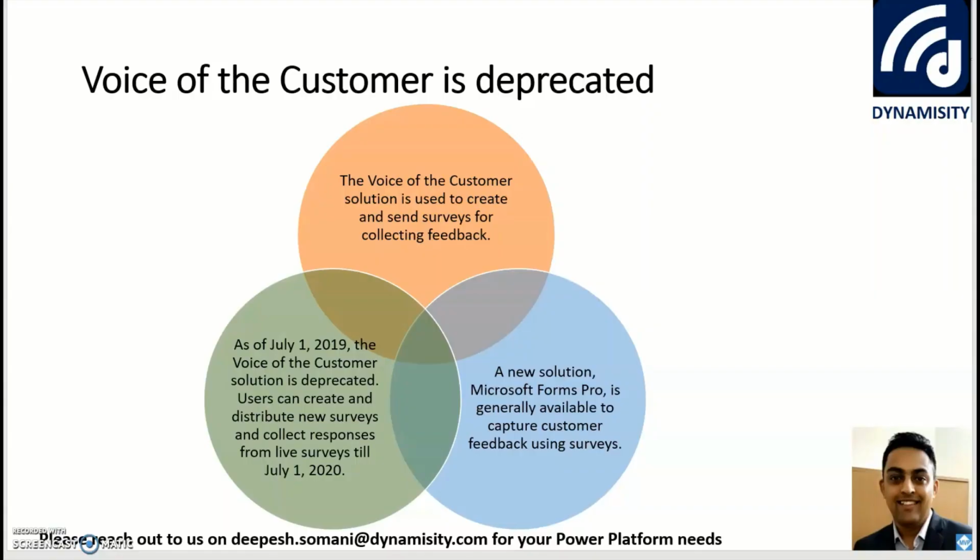Deprecation of the voice of customer, nothing new in this. This was announced July 1, 2019. You can still create and distribute and collect responses from live surveys till July 1, 2020, but this is pretty near. And we should now go for a new solution called Microsoft Forms Pro. That is one central way of collecting surveys.